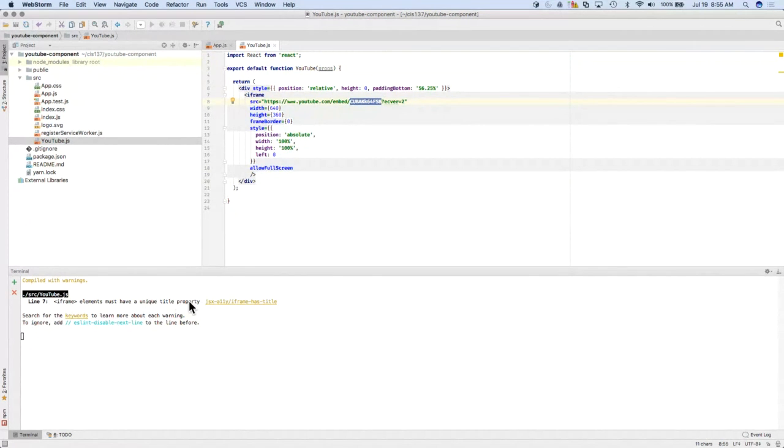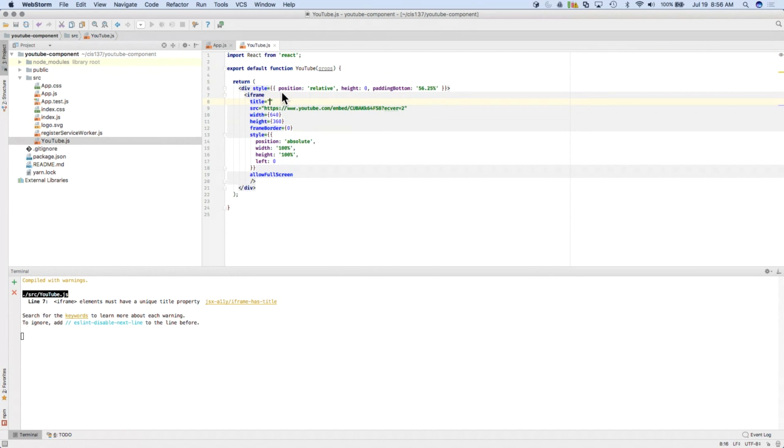So look, iframe elements must have a unique title property. This is the ESLint, and having any of these warnings, you should resolve them as soon as you can so they don't keep on building up. So let's give it a title. We're actually going to give it a YouTube title, and we're going to give it the ID that we pass in from props.